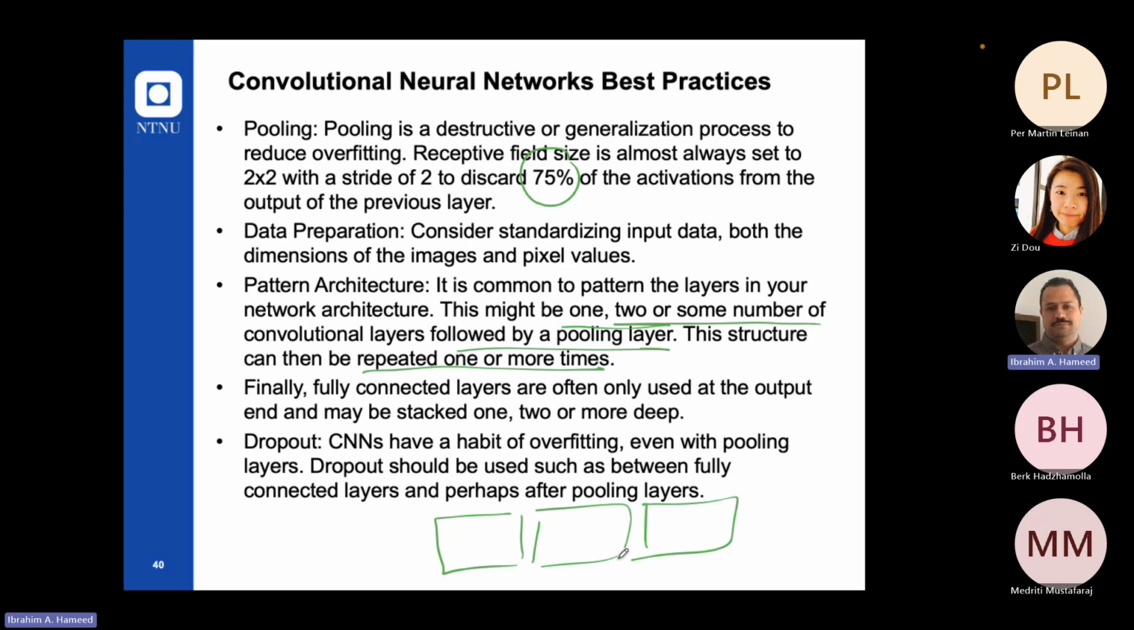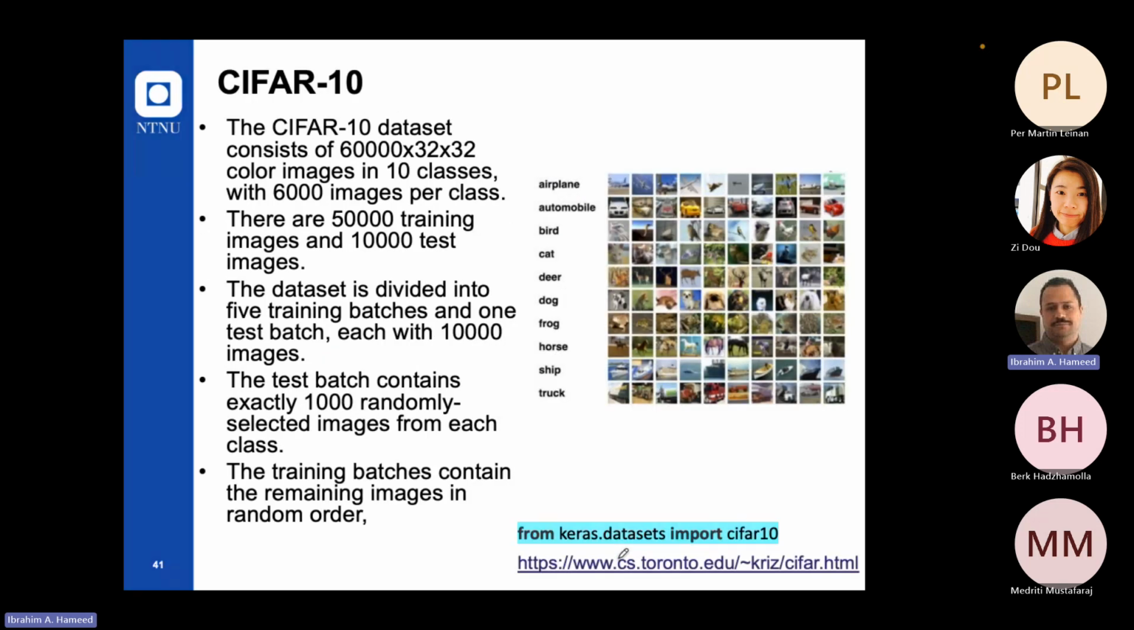Dropout: CNNs have a habit of overfitting, so even with pooling layers, dropout should be used, such as between fully connected layers and perhaps after pooling layers. Also, dropout is very important, so we can try to limit the model capacity in a way to avoid overfitting.